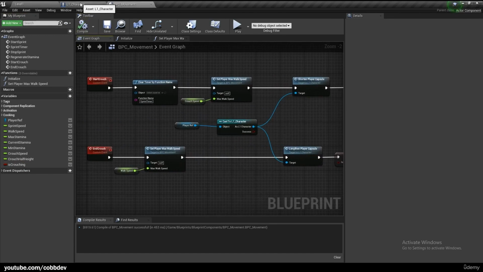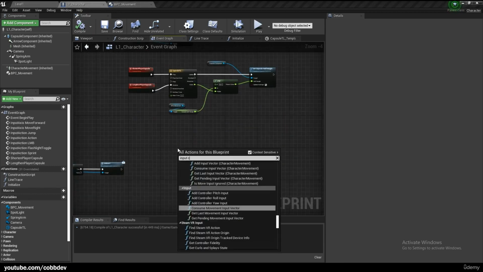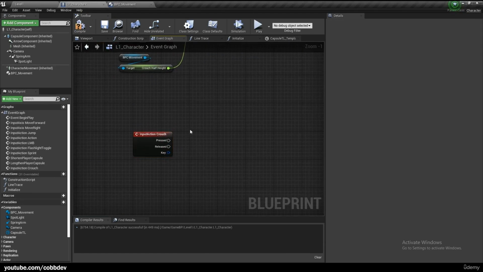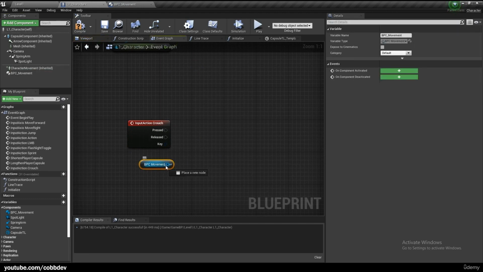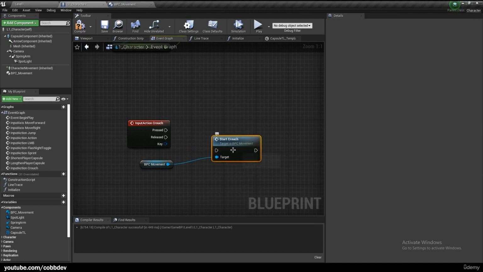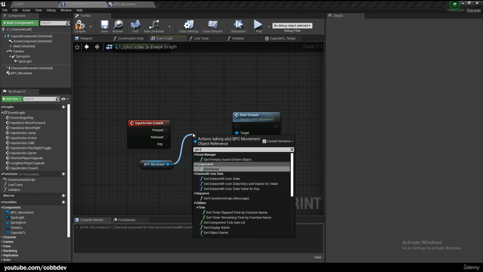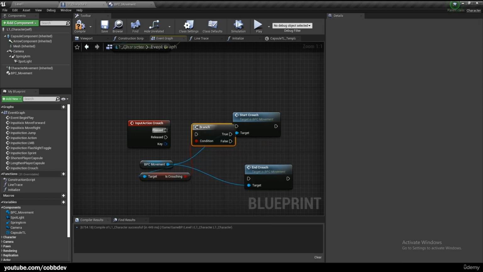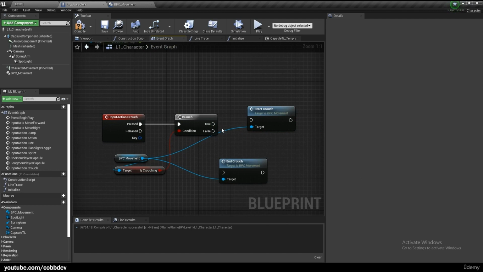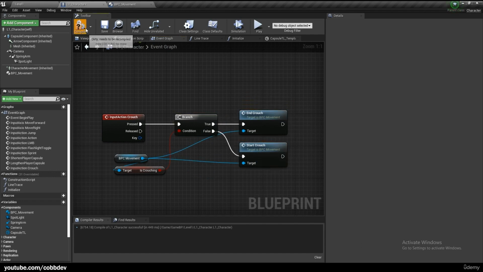Compile and save. And then in L1 character, we have to create an input for what we made at the beginning, which is our crouch input. We set ours to left control, and on pressed, we want to get our BPC movement, and we want to call start crouch, and we want to call end crouch, and then we want to get is crouching, and we will ask if we are crouching, and if we are, we want to end crouch, and if we're not, we want to start crouching, just so we can toggle between them. So compile and save.